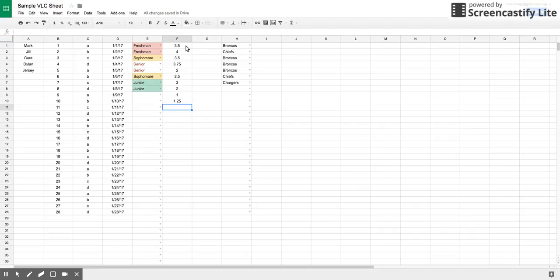I'll repeat that one more time. Choose the first cell I want to have averaged. Highlight all the way to the last cell that I want averaged. Choose my average function. Select Enter. And now it's all averaged out for me. So that's one quick and easy way to use the sum and average feature.